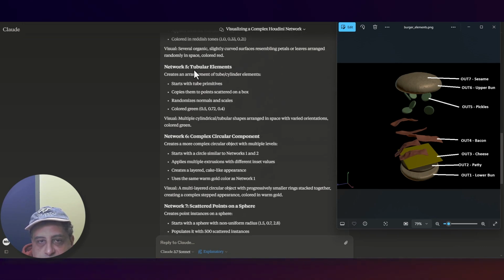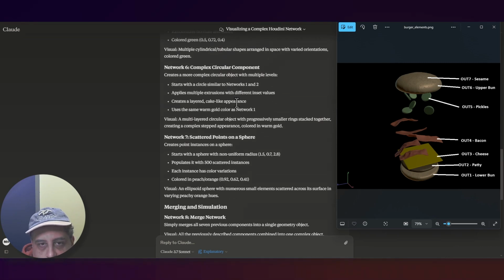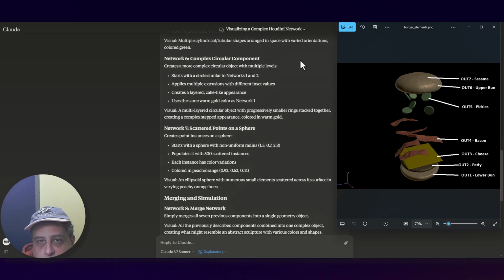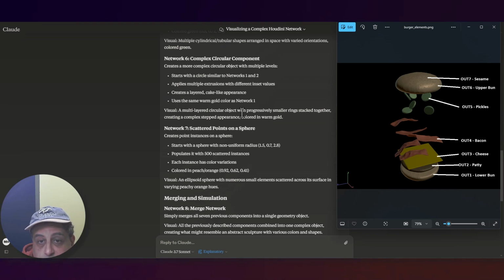And then 5 tubular elements. Multiple cylindrical tubular shapes arranged in space with varied orientations. Colored green. These are the pickles. It doesn't know it's pickles, but it can guess, it can visualize how they look like. Next, complex circular component. It says complex. Multi-layered circular object with progressive smaller rings stacked together. So it doesn't know exactly what this is, but it knows it's warm gold.